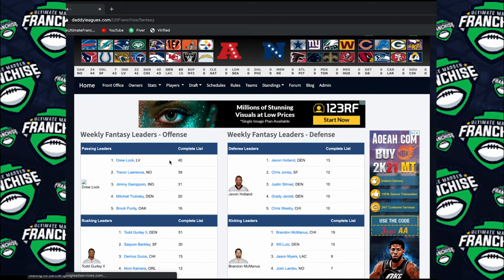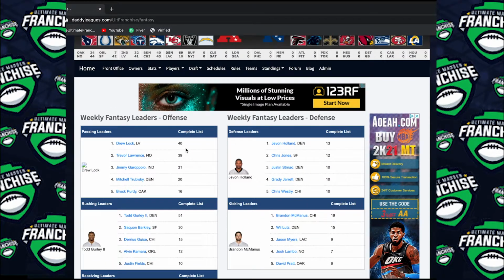And also what I think is cool, it projects fantasy points, weekly fantasy leaders. Even though we're not doing a fantasy, it tells you what points they'd be bringing each week if you were playing fantasy with the players, which is cool. It's just cool to look at, but nothing crazy.